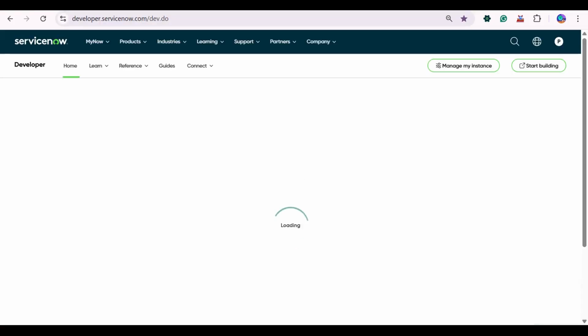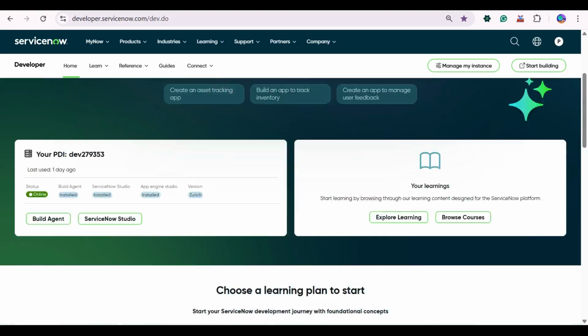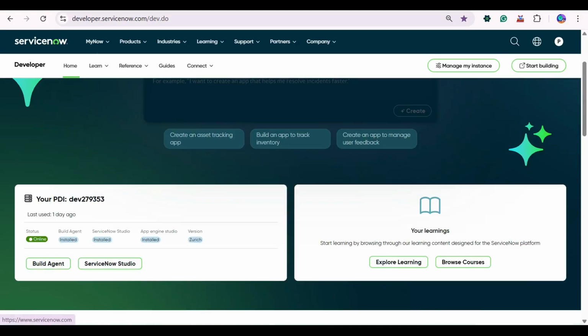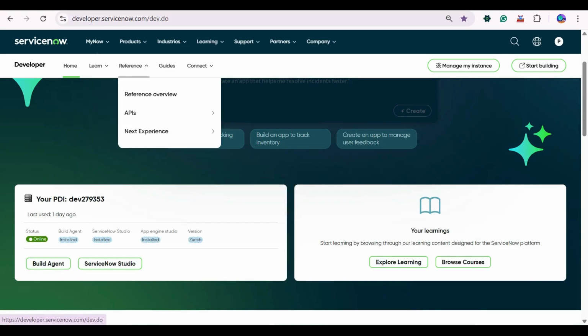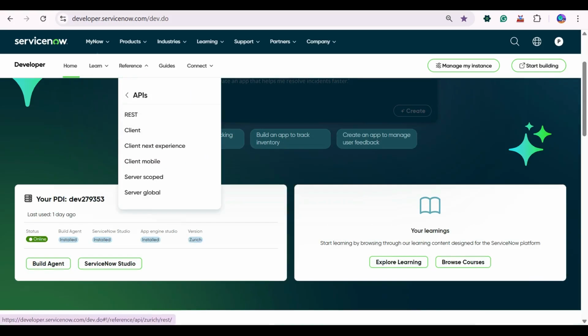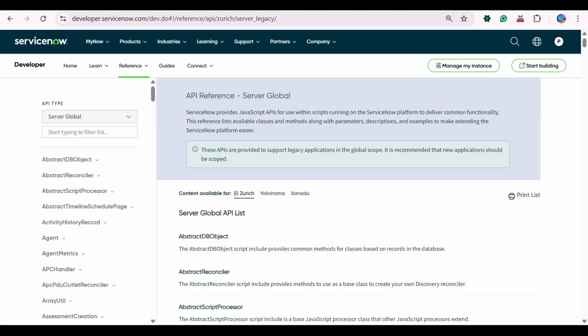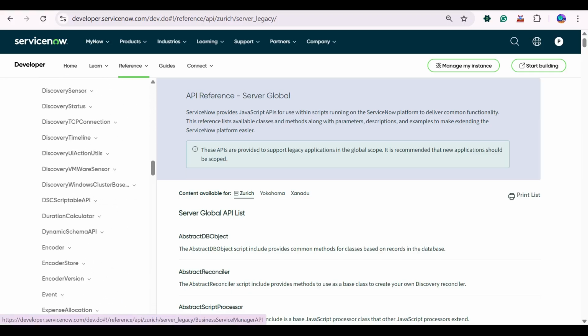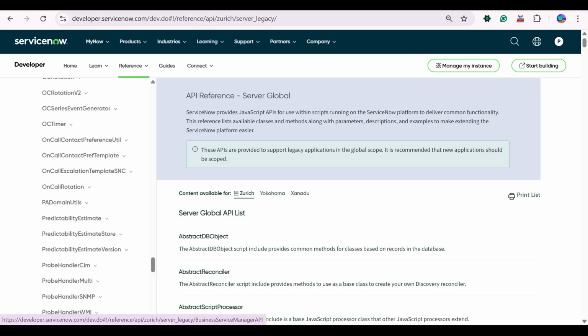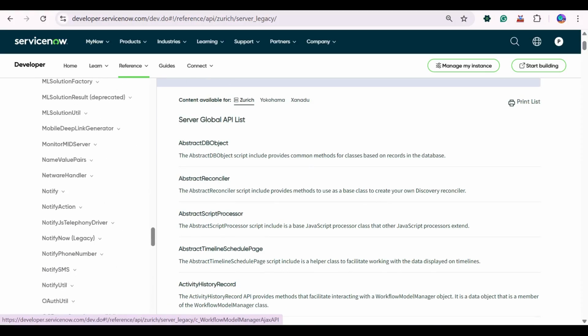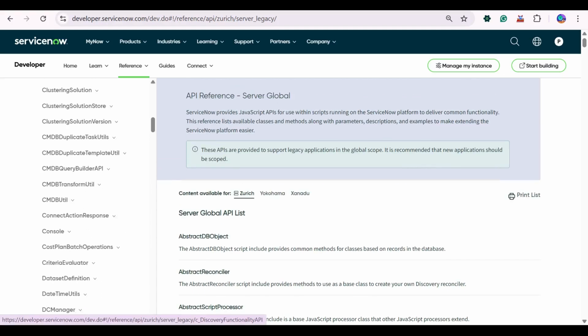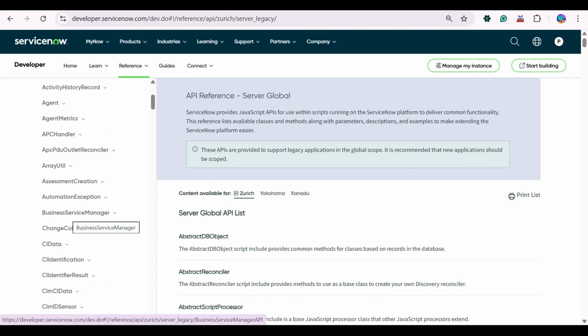If you want to learn more, you can go to developer.servicenow.com. It will provide a lot of things. See, this is the API. Server scope, server global. If we click on server global, see how big the list is. Everything cannot be mentioned in Excel. Whatever is used, we come here, search, and then utilize it in our scripting.